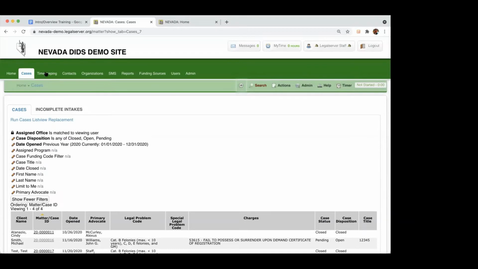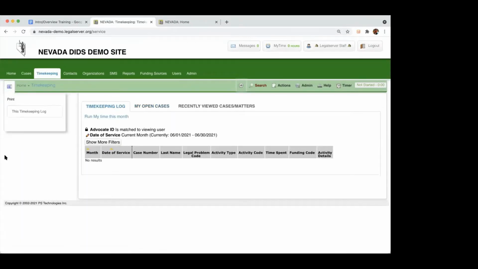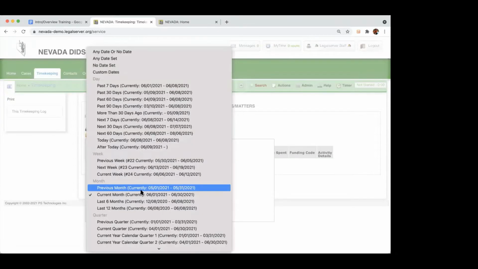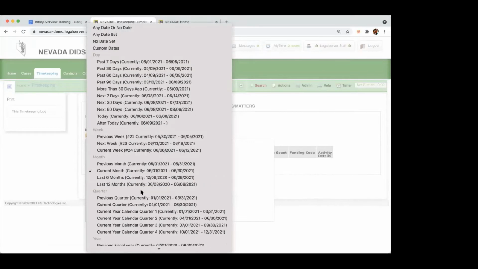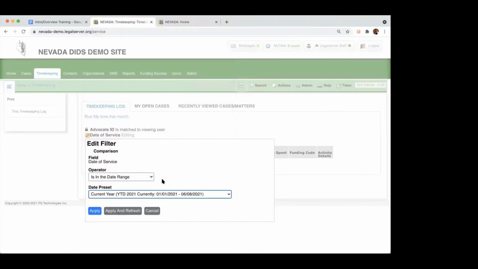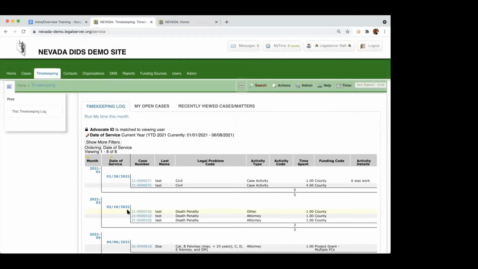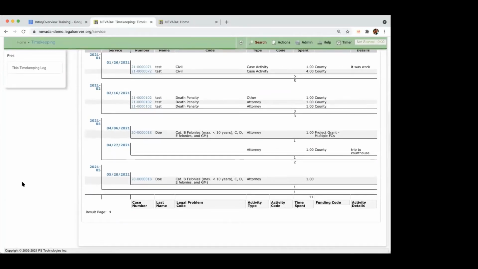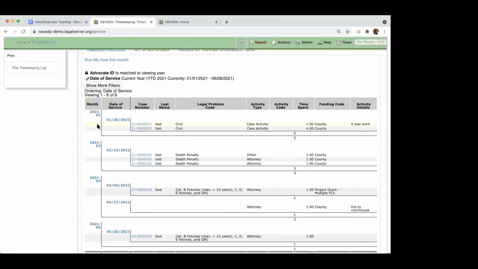So another example would be if I head back to our timekeeping page. We looked at our timekeeping log earlier. This is another embedded report. So here I have another locked filter, which is that I'm only going to be able to see my time. So the advocate is me. However, the date of service filter that defaults to this month, I can click to edit that and again, set it to any date range that I want to. So maybe I want to see all of my time for the entire year, set it to current year, apply and refresh. And now I see all of my time for the year sectioned out by month.